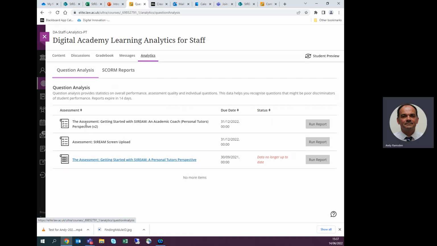And as you see here, it provides me all the assessments I have in Blackboard in that particular module that I could run question analysis on. If I haven't got the data, or if some of the data has changed, it will say data no longer up to date, and I click on run report, and it will update itself so that I can always look at the latest report.